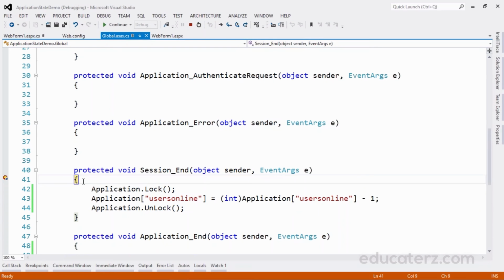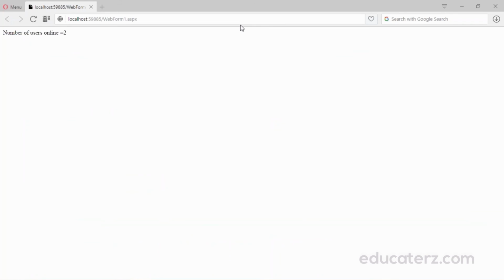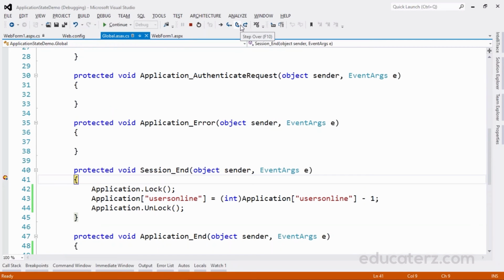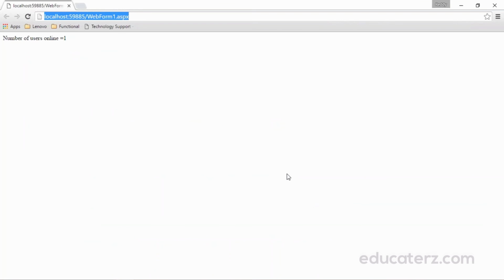Yeah, see here, the cursor has come here, it turned to yellow color. Now what will happen, number of users online equals number of users online minus 1. So it will come down by 1. Go and see here, 1 will be there. Again one more session is ending, 2 user sessions ended, so number of users online decreased to 1.